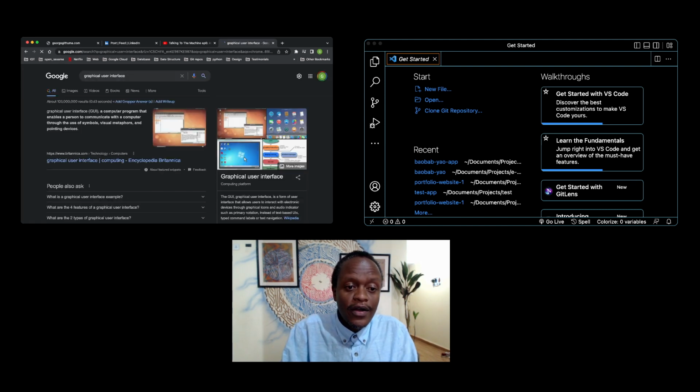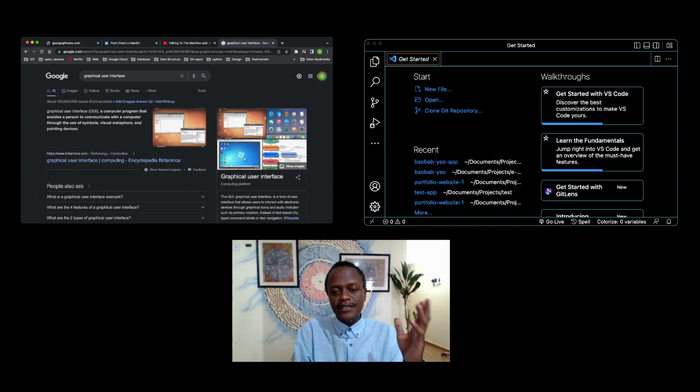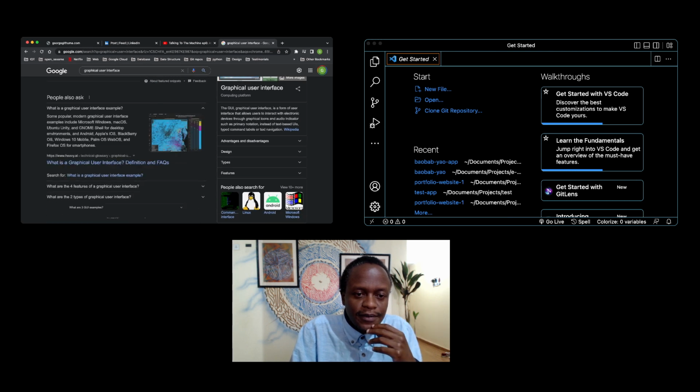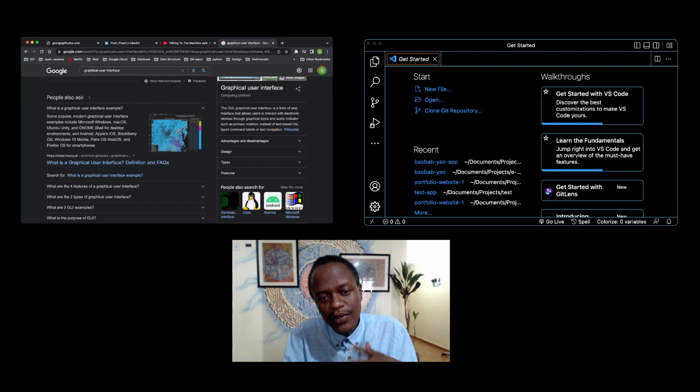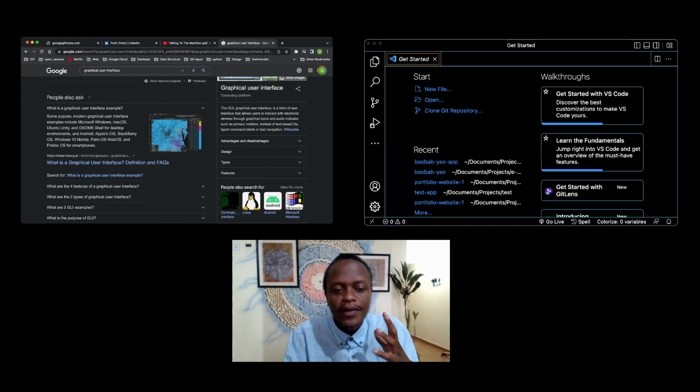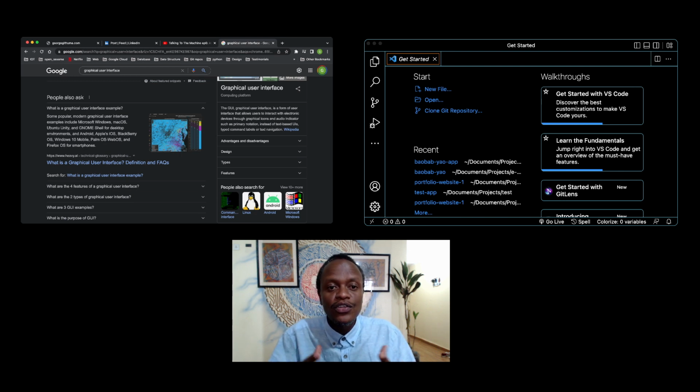A graphical user interface is a computer program that enables a person to communicate with a computer through the use of symbols, visual metaphors, and pointing devices. And this is where the mouse comes in. Popular modern examples include Microsoft Windows, Mac OS, Ubuntu Unity, and GNOME Shell for desktop environments, and Android, Apple iOS, BlackBerry OS, Windows 10 Mobile. Basically, it is an interface whereby you can use pointers or a mouse to navigate.